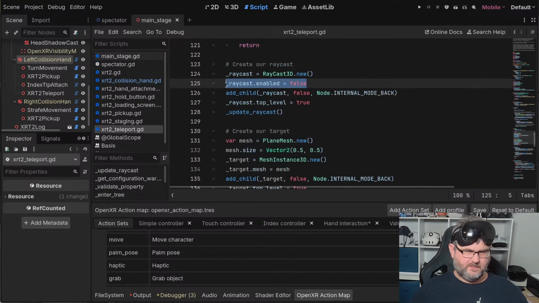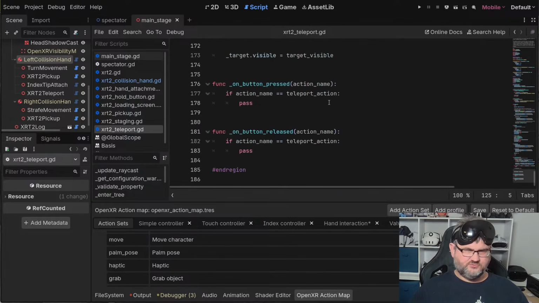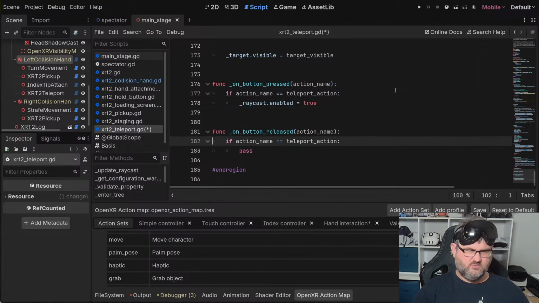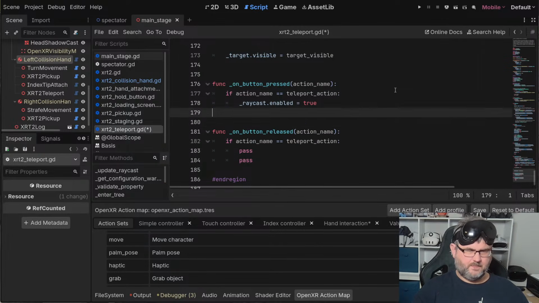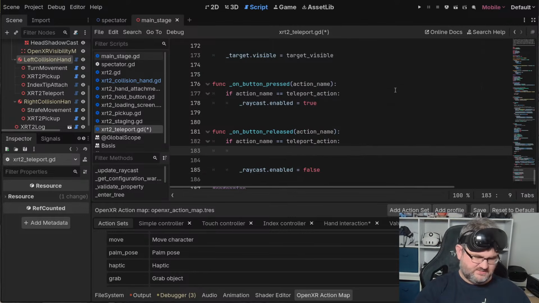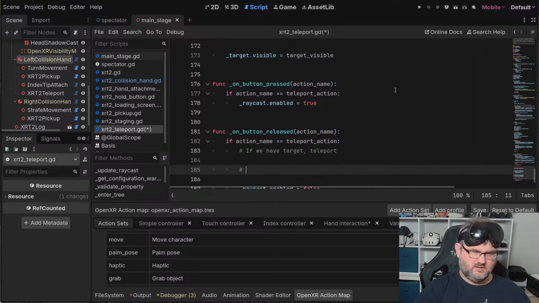So when we start our action, we obviously want our Raycast to be enabled. And when we release, whoops, we want our Raycast to be disabled. But here we need to add, if we have a target, teleport, else cancel. Okay.